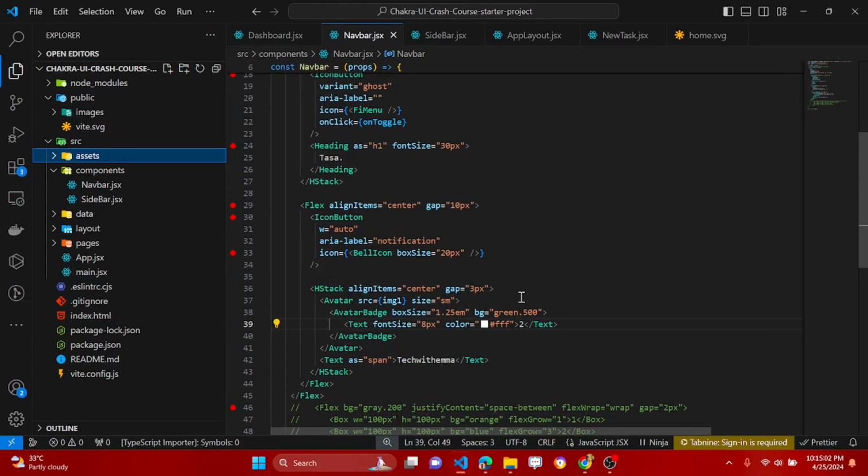Welcome back. Hey guys, in the last lesson we learned how to use the avatar component. So in this lesson we're going to learn how to use the modal components. The modal component is a different component Chakra UI provides us with. So let's get started. To get started with the modal component, let's head over to the Chakra UI doc.